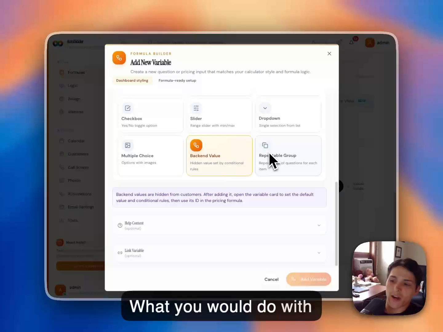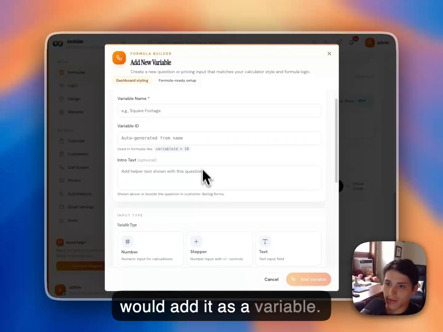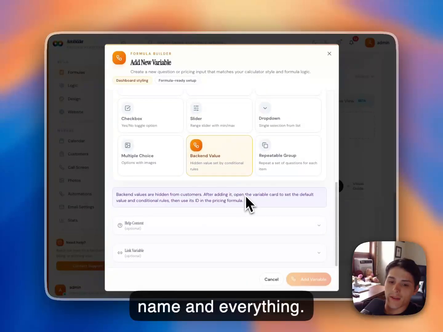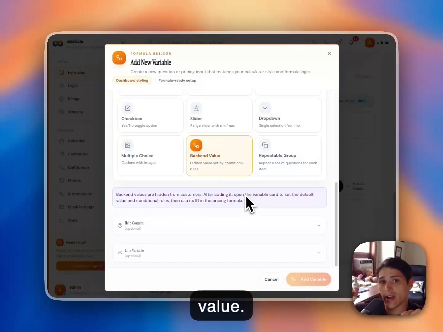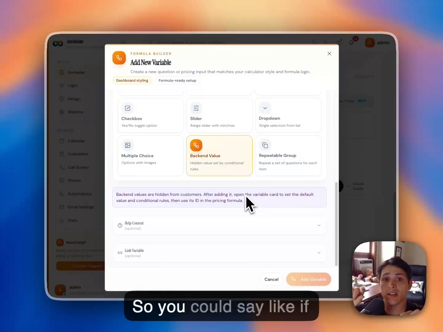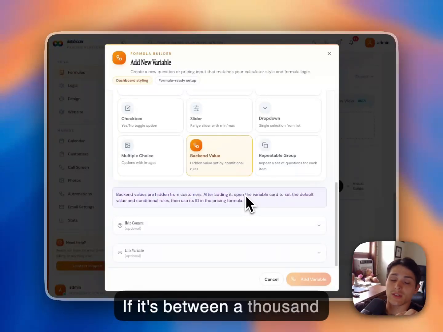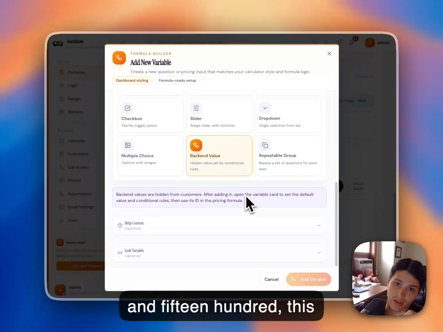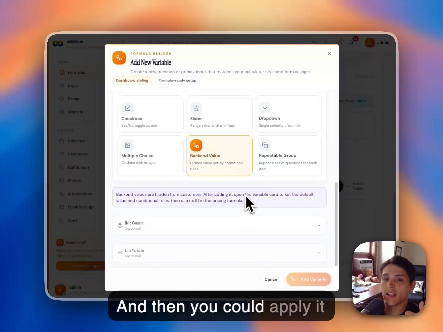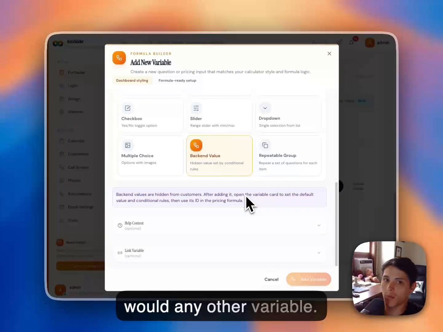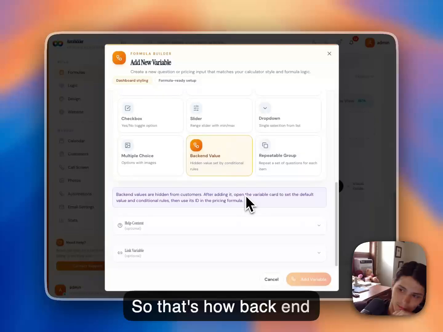What you would do with backend value is add it as a variable. You do have to give it a name and everything. And then you can change the value, so you can set rules. You could say, if square footage is below 1,000 square feet, this value is 25. If it's between 1,000 and 1,500, this value is 22. And then you could apply it to the formula just like you would any other variable. So that's how backend value works.